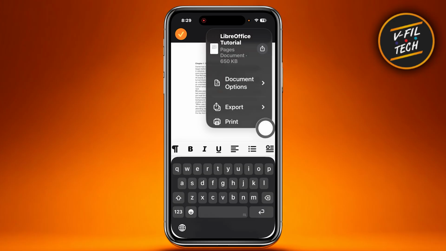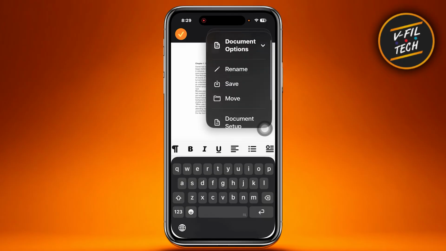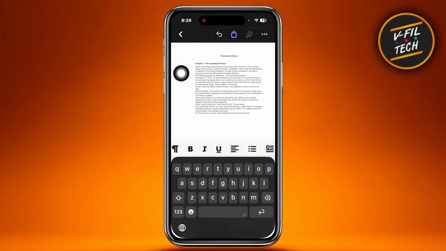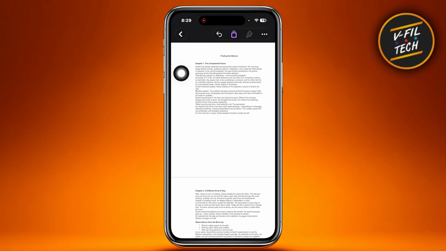You can go ahead and export, print this one, and if, say, for example, you want to save it, you have the document option right here. Click the save, rename, or whatever you want to do. I'm going to go ahead and click this, and again, everybody, that's how you're going to open and edit Word files on iPhone.